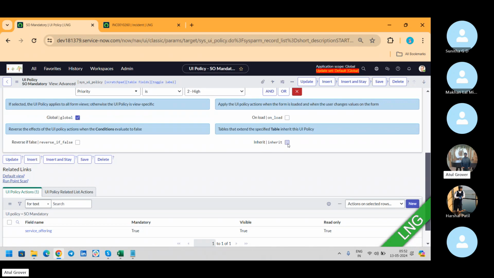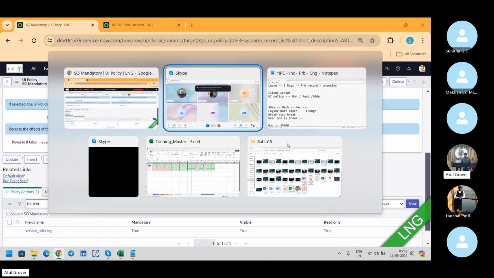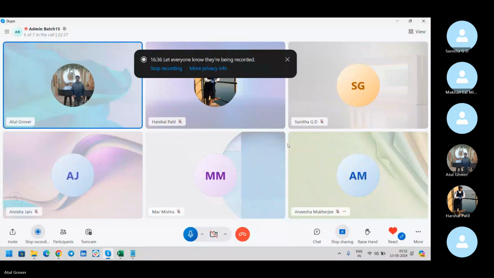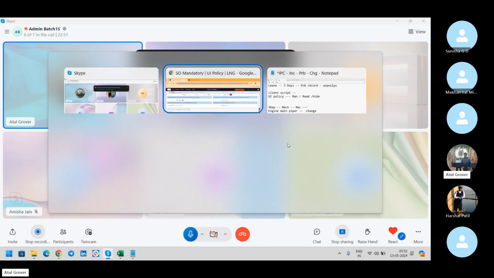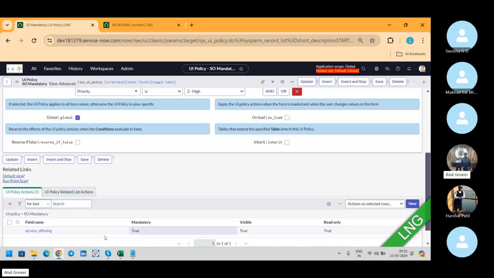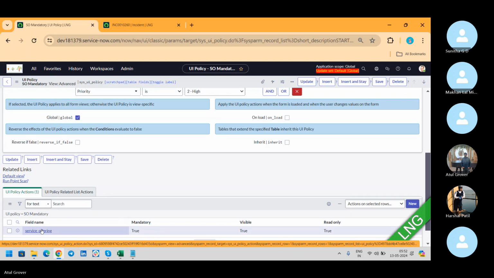Clear हो गई बात यहाँ तक? Doubt, question or clarification? Amisha, Mac, Anvisha, Sunita, Harshal. Sir, it will make mandatory only those fields which are coming from task table. No. It will make mandatory which you put here. जो आप यही एक्शन में लिखोगे.